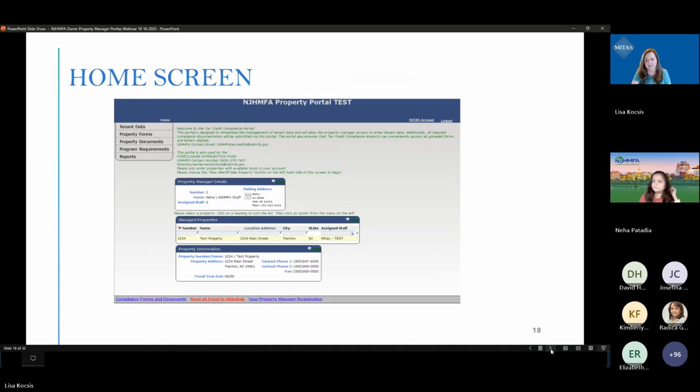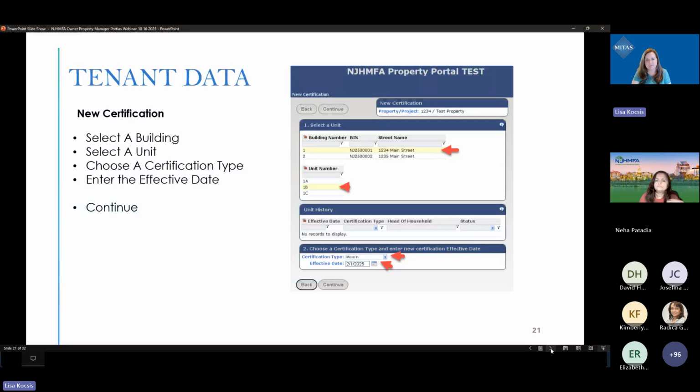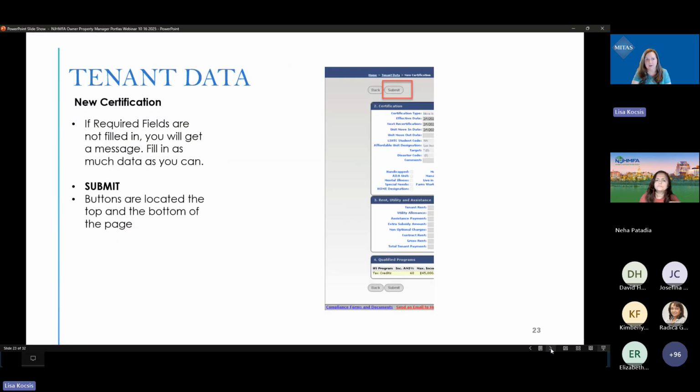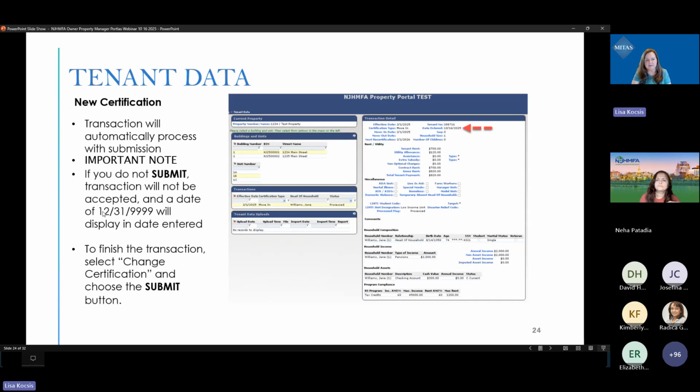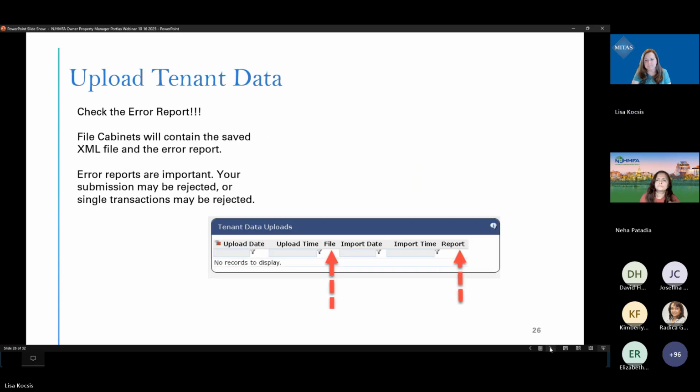All right, I made sure I put lots of screen prints in here on how I did the move-in so that you guys can follow it when you come back and review the PowerPoint. We did talk about the 12.9s issue that you might see. Check your error report. This is where you're going to find it. It's going to be in the tenant data upload screen. There's a little file cabinet right here and right here.